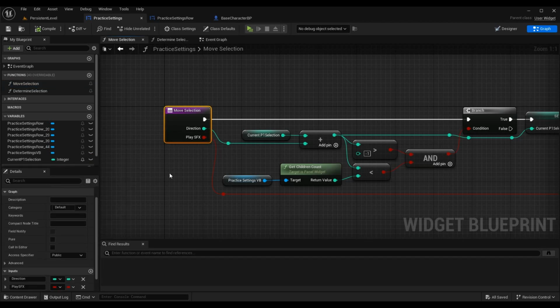So Direction is going to determine what direction we're moving, either up or down. We don't need to worry about left and right, although we will use that on the practice settings menu. It's going to be a different system. We don't need to navigate anywhere, we're just going to change the value within that practice settings row. So we only need to worry about up and down.